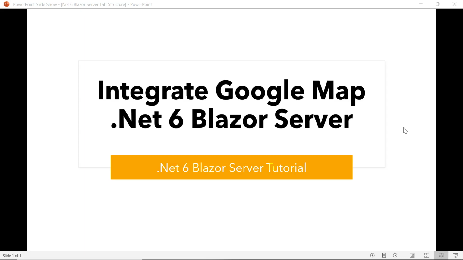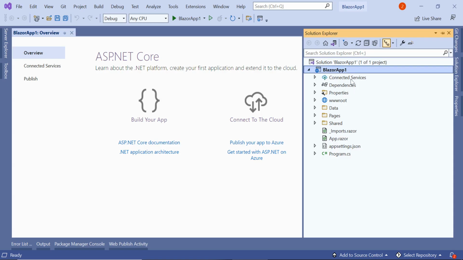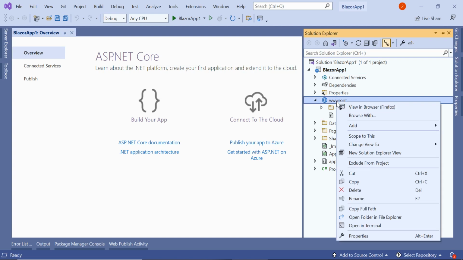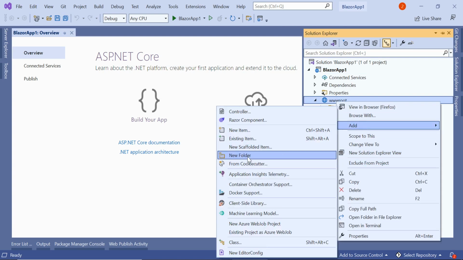In this video we are going to see how we can integrate Google Map in a .NET 6 Blazor server project. So here I have already created a Blazor server app. Default template I have selected. In this web root we are going to add a script file. So let's add that.